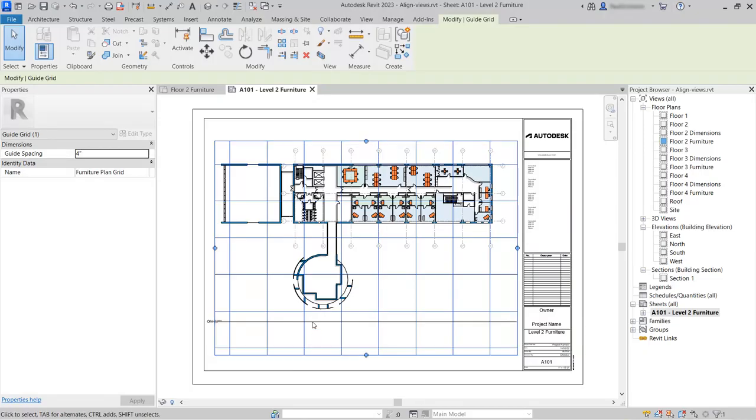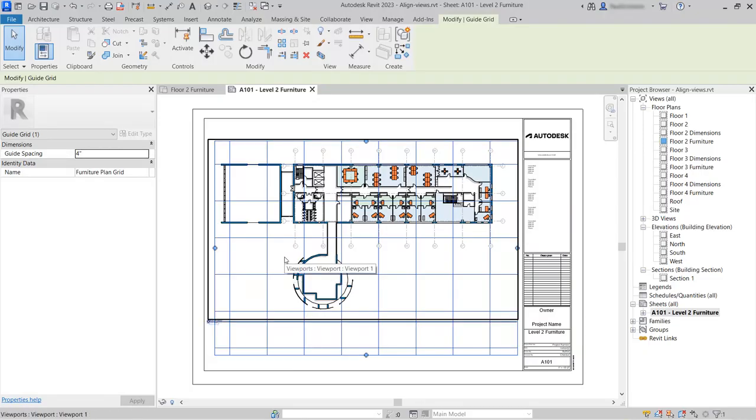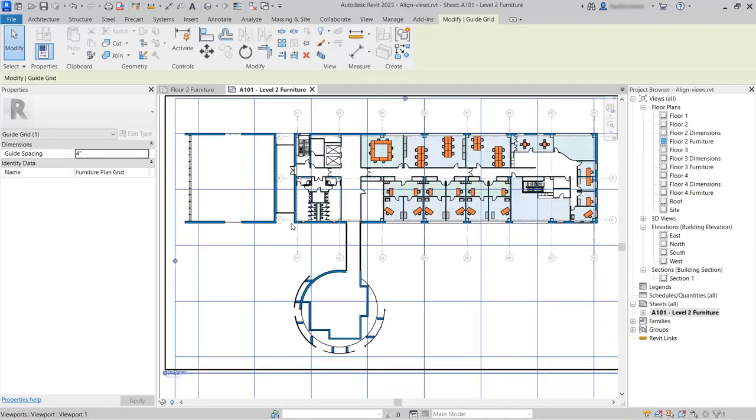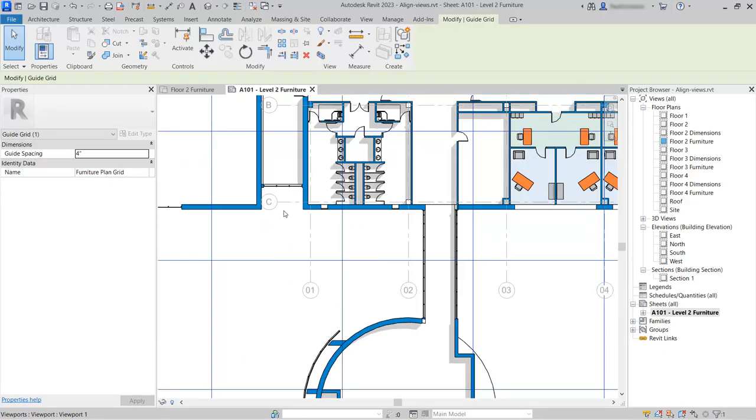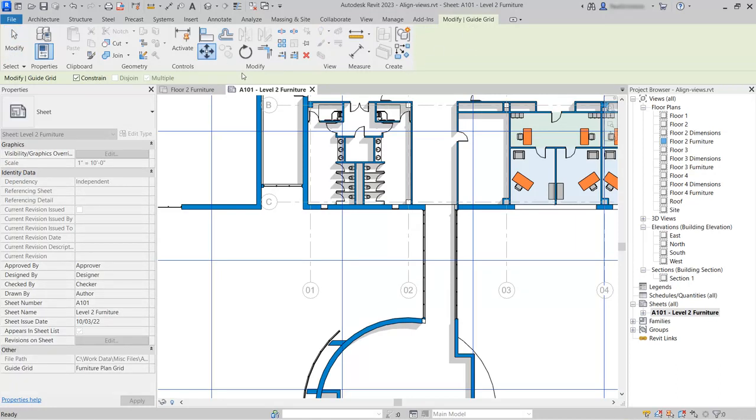And now we can move the guide grid to align to the actual view itself. So zooming in a little bit closer, we can see we have the intersection of grid line 1 and C. And we'll move the intersection of the guide grid to that location. So with the guide grid selected, we'll go to the Modify ribbon tab and we'll click on the Move tool. And looking at the options bar, we'll uncheck the Constrain option here so that we can move it diagonally.